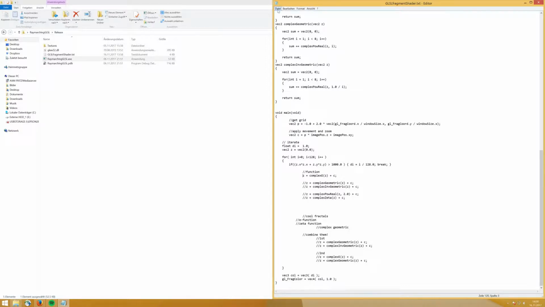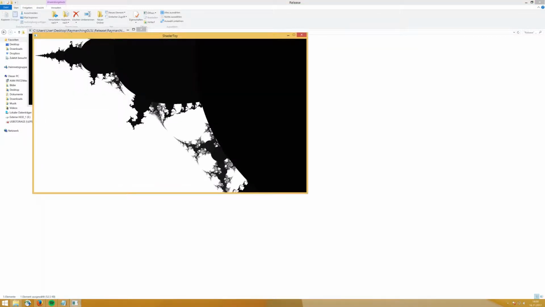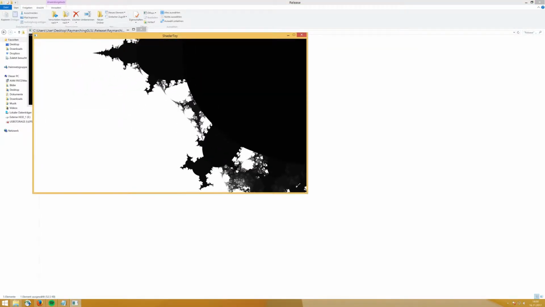So what I'm going to do now is comment out the Mandelbrot set, and use more or less the same method, but instead of the power 2 function I'm going to use the exponential function, and we will get a different fractal. Let's take a look at this, and here it is.